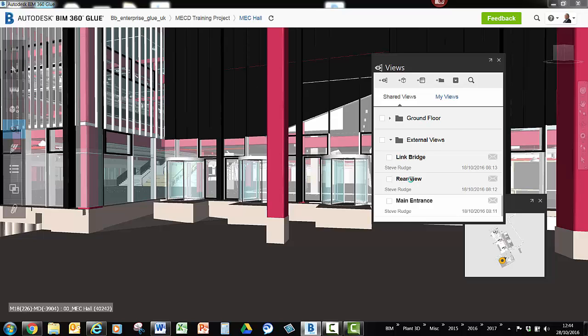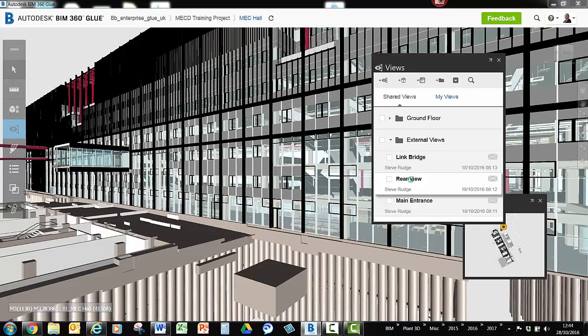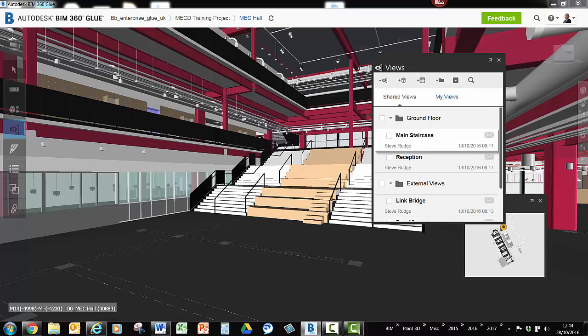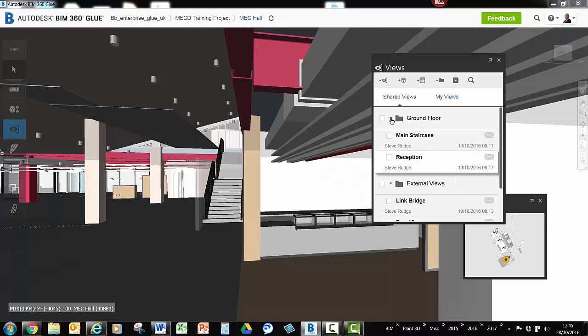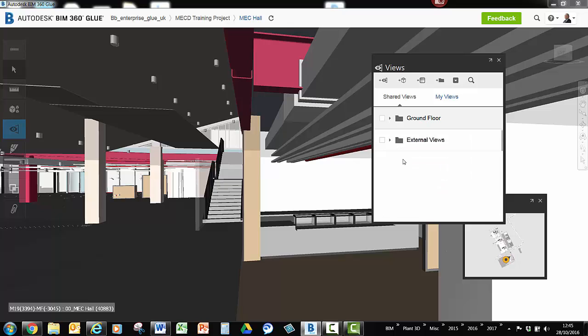If you wanted the rear view, click that and it'll take you to the rear view of the building. If you look on the ground floor, open that folder, we've got the main staircase over there, and we've got the reception area. So these are how you get quickly into views that have been set up. And there'll be views set up for every room, for every floor level, so you can easily manipulate around the building without having to go through all the other commands we did in an earlier video.